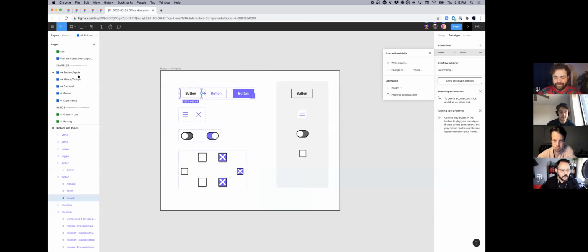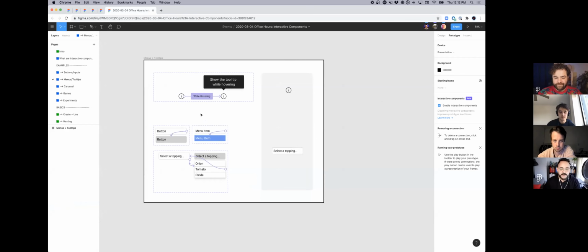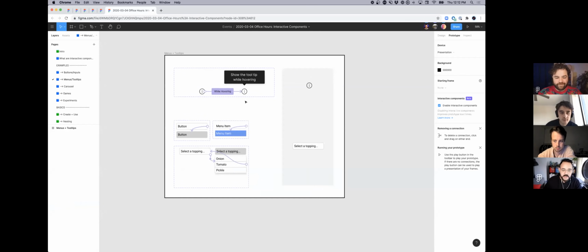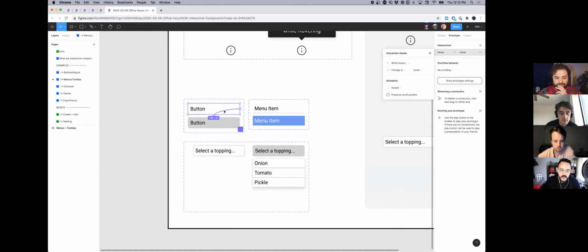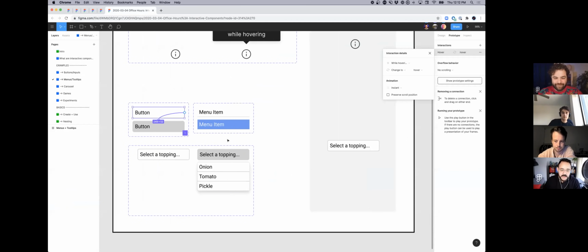So I'm going to hop back over here. Let's take a look at menus and tooltips. This is another great example. Here you can see we have these nested items. The way that this is built out, you can see that we have the hover state and we have these other options.